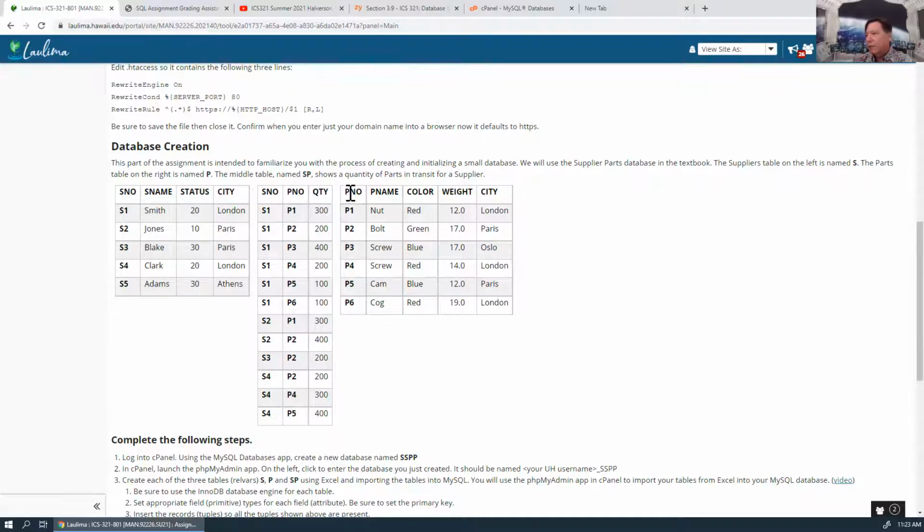And then we have got a parts table with these parts, attributes, and this is the primary key. And then this is supposed to represent parts in transit, let's say shipping. A supplier ships parts, and a supplier ships 300 of these parts. So Smith from London is currently shipping 300 red nuts to London, or from London.